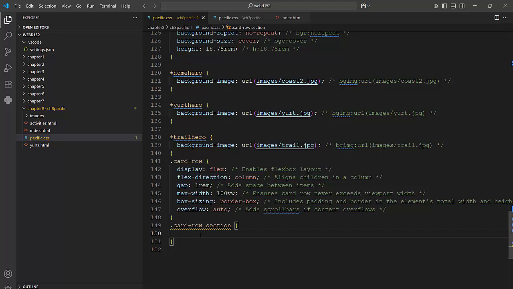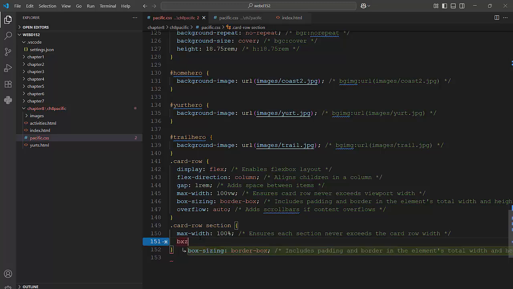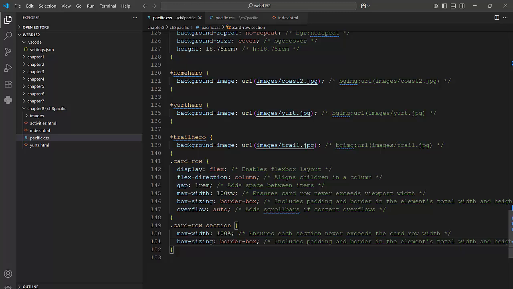Let's go ahead and add some styles. I'm going to have a max width of 100%, and this ensures each section never exceeds the card row width. I'm going to do the box sizing border box, which includes the padding and border in the element's total width and height.